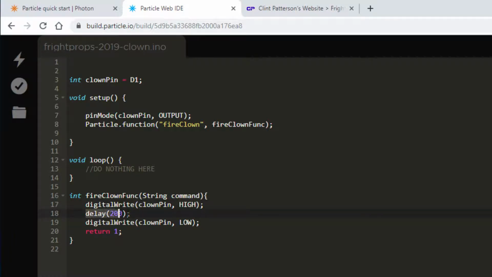Then we're going to delay for 0.02 of a second. And then after that slight delay, we're going to digital write that clown pin, that D1, back to low. So we're going to turn it on for 0.02 of a second, and then we're going to turn it off.